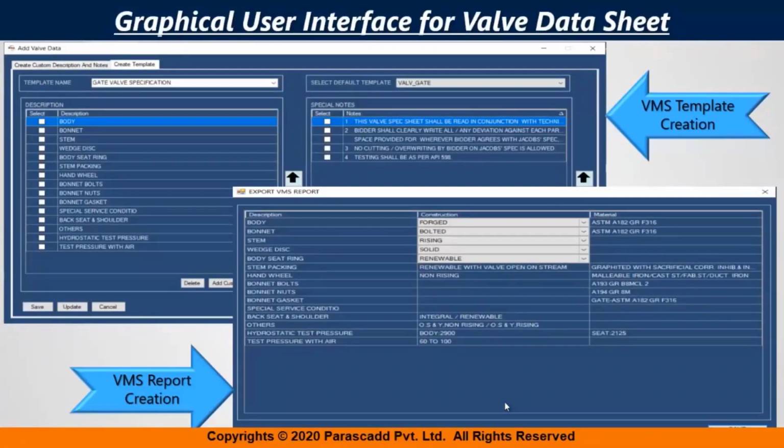So the final section is your valve data sheet. We have a VMS template creation where you can just select the type of valve that you are looking for, and then you can select the description that you want to show in your report, that is a body, a bonnet, a stem, a wedge disc, and also if you want to add a special note for this.